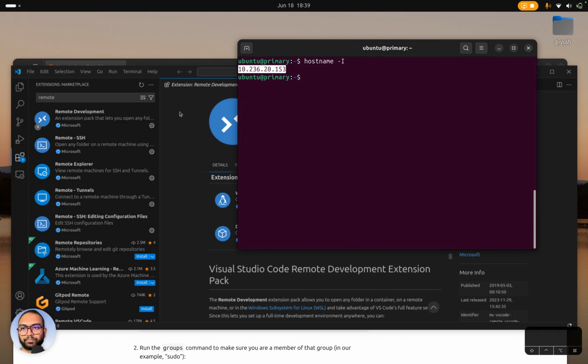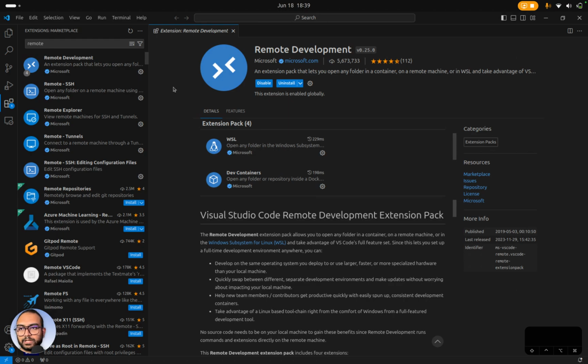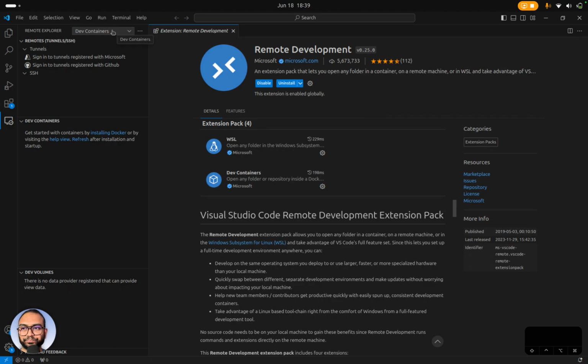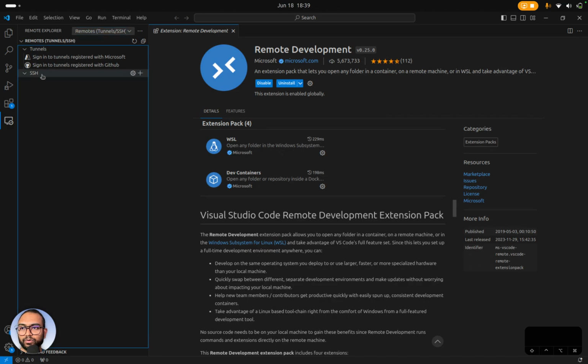Let's copy it, then go to our VS Code, and here we will see this Remote Explorer, right? What we want to do is go to Remote Explorer, be sure to change the dev containers to remotes tunnels slash SSH, and once we are there, go ahead and against this SSH right here, click on new remote.